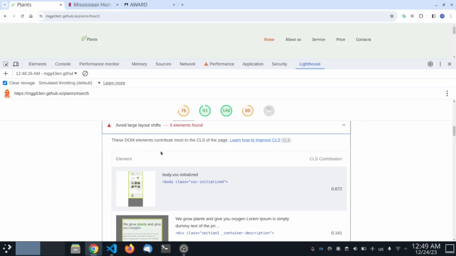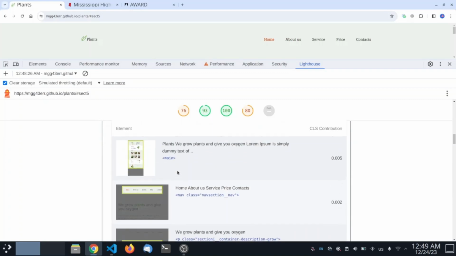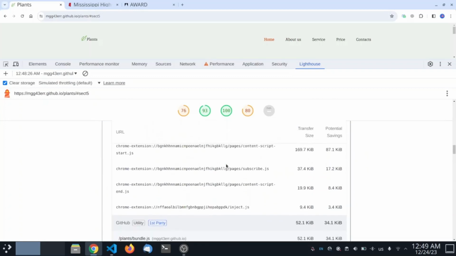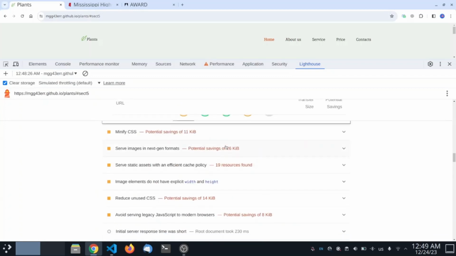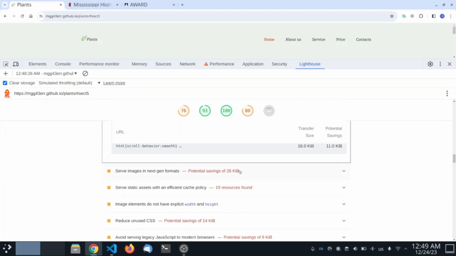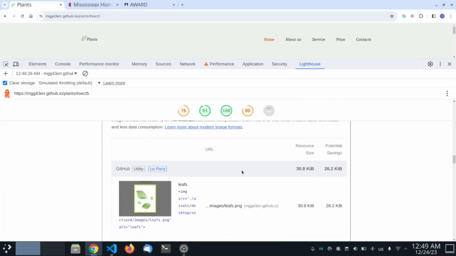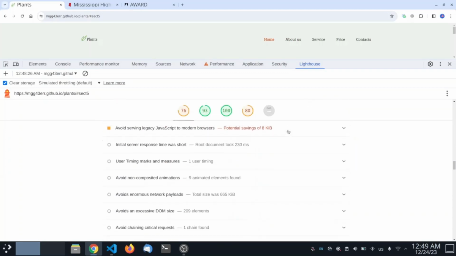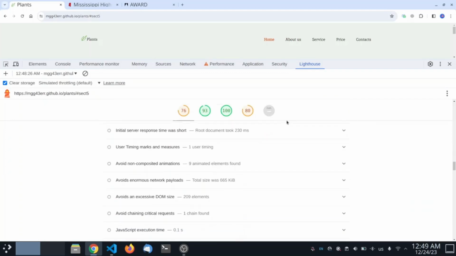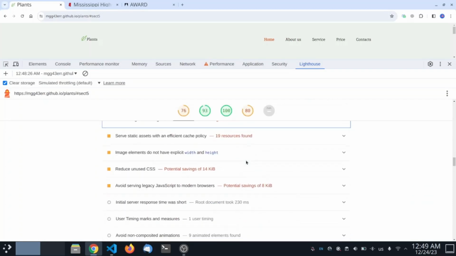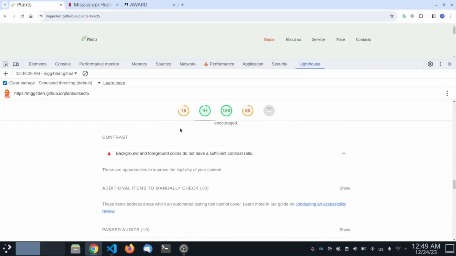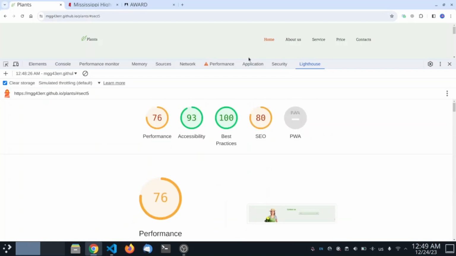We can improve this. We can also minify JS with Terser in Webpack 5, minify CSS, serve images in WebP or AVIF format, and do other things to improve our performance. And also this performance is good enough.